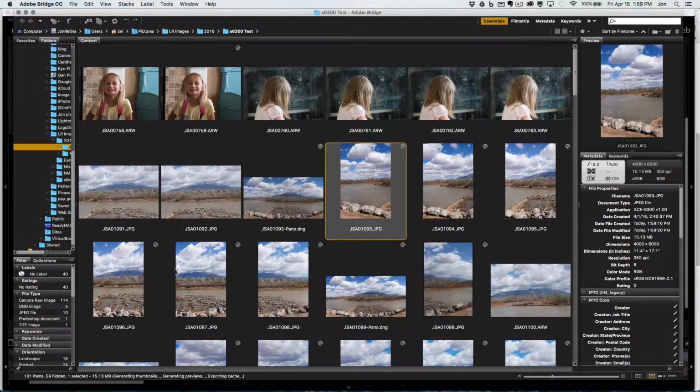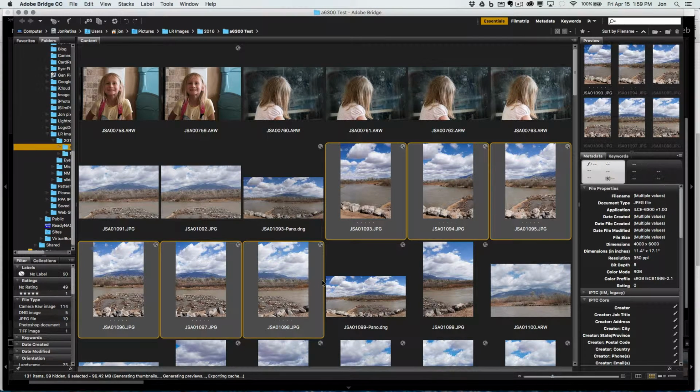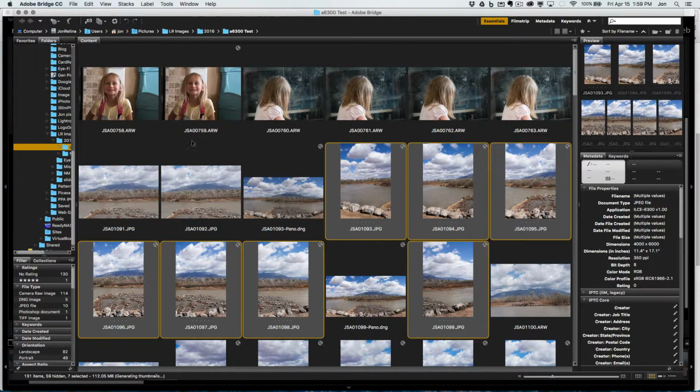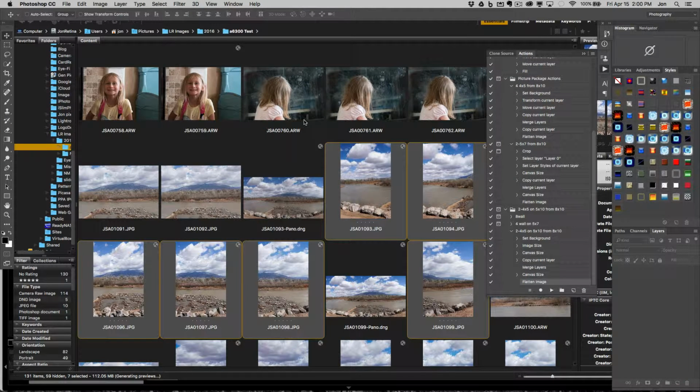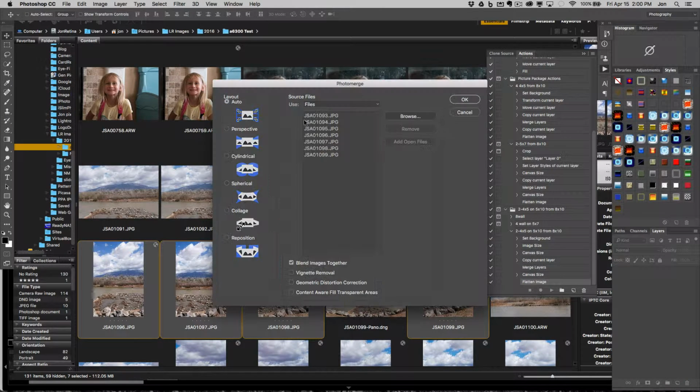2, 3, 4, 5, 6, and 7. So you want to go to Photoshop, Photo Merge. That'll pull these open in Photoshop and pretty much do exactly the same thing we just did. There's these modes, pretty much auto works.